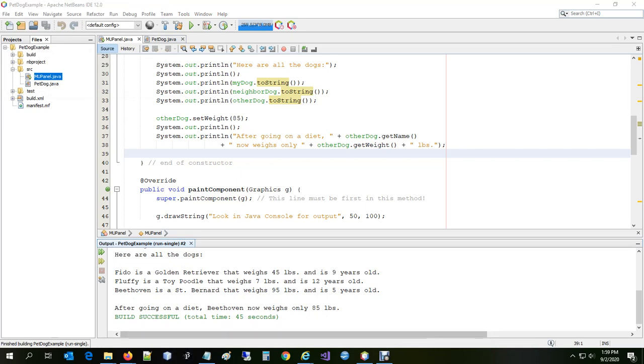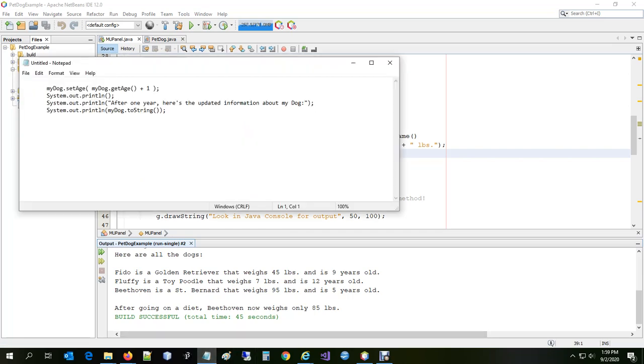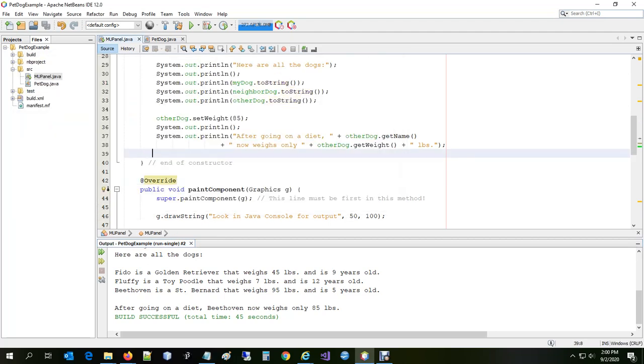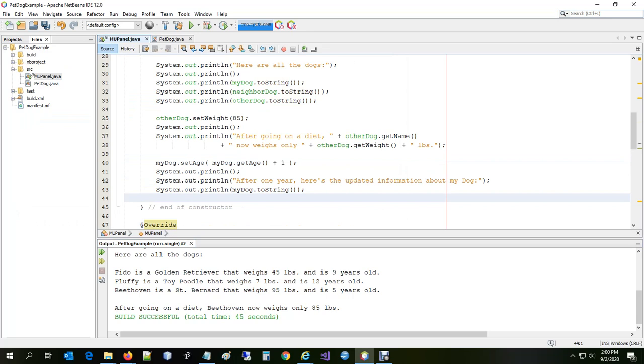Another thing we might want to do is make a change. Let's take a look at this code. Now look at this instruction. What I want to do is say that in 1 year, my dog will age by 1. The age should go up by 1.